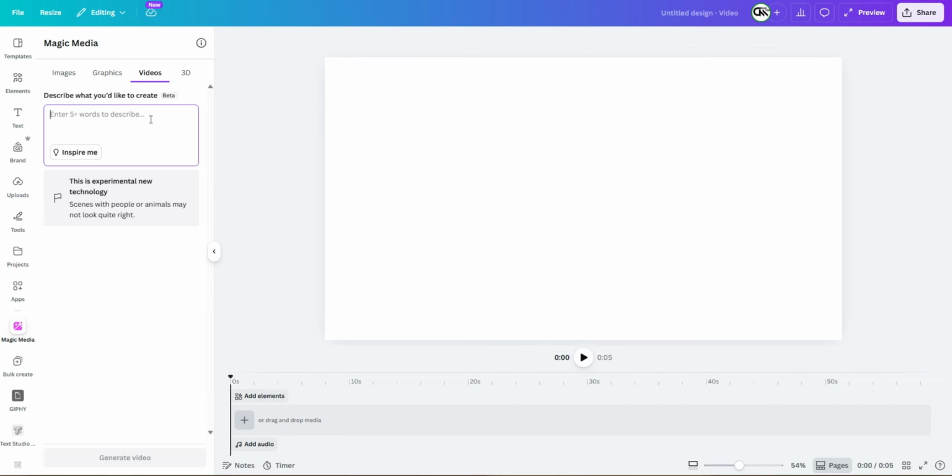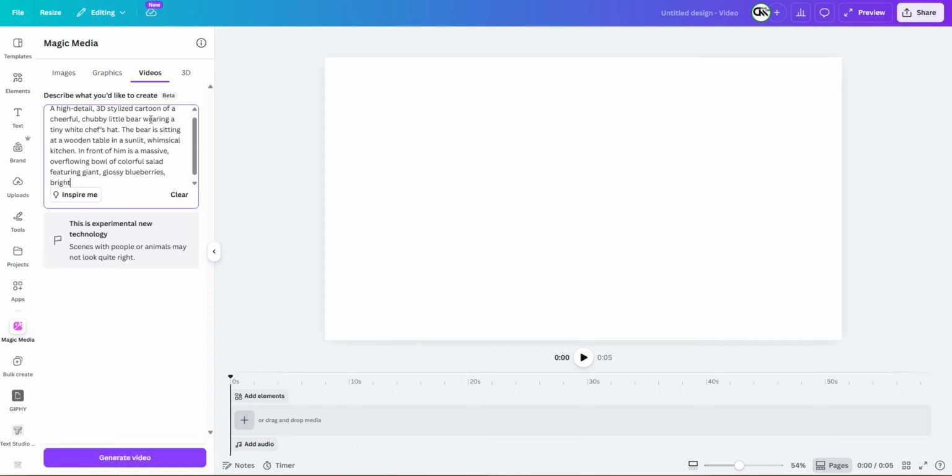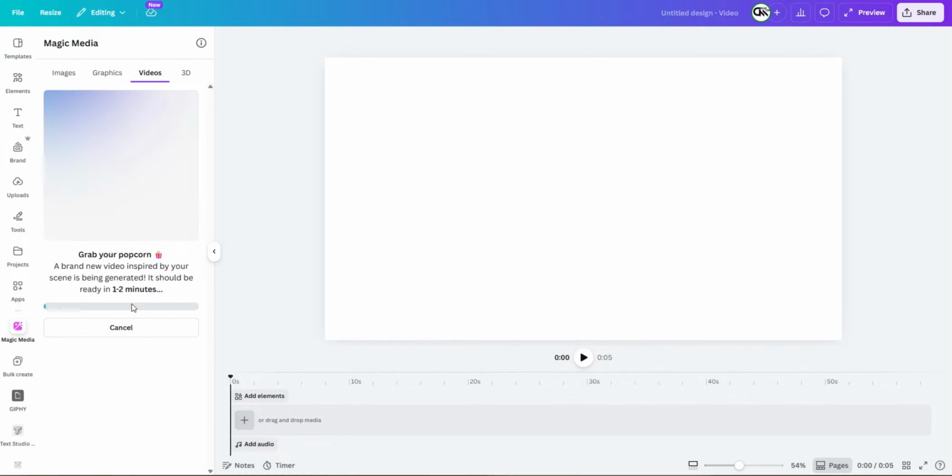Now I'll type a detailed description into the box. I'm asking for a 3D stylized cartoon of a cheerful bear in a chef's hat sitting in a whimsical kitchen with a large bowl of salad. With the prompt finished, I'll click the Generate Video button.